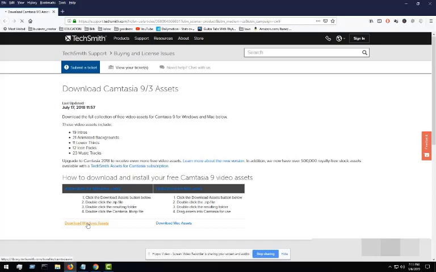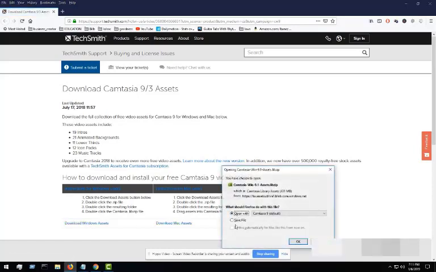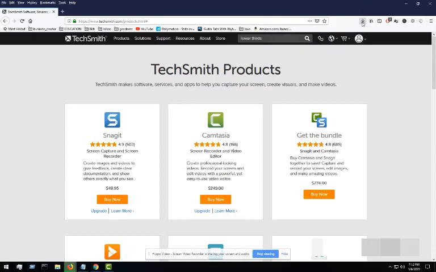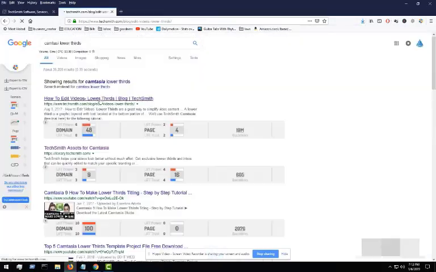Let's click on download Windows assets, and then go ahead and click on save file. All right, and that should probably do it, I think. Okay, still downloading. It's going to download this here, and let's wait for it to download.